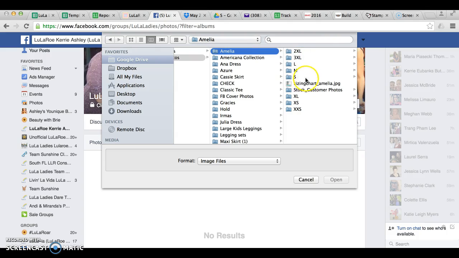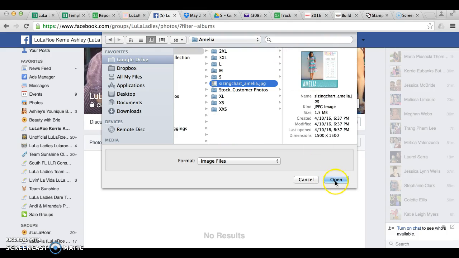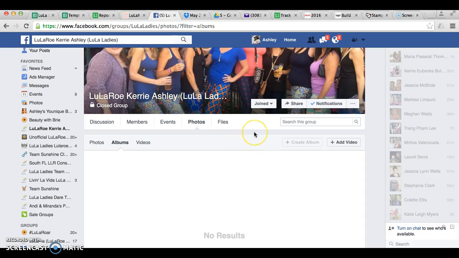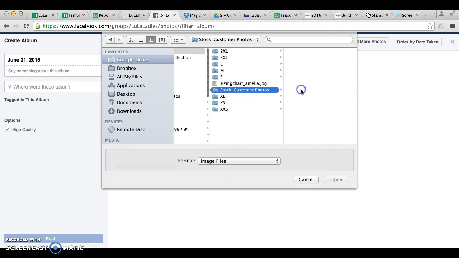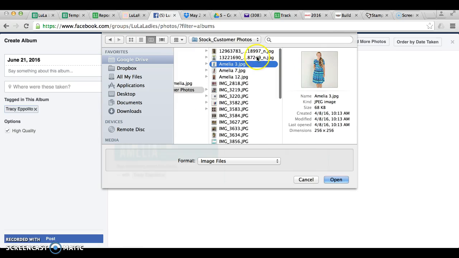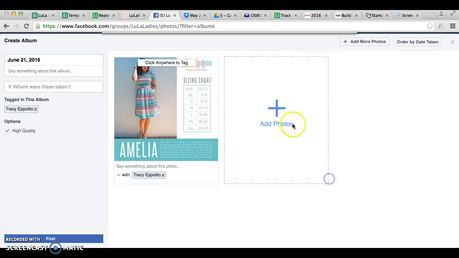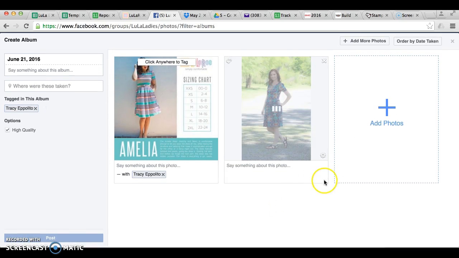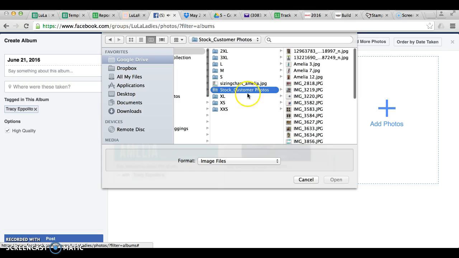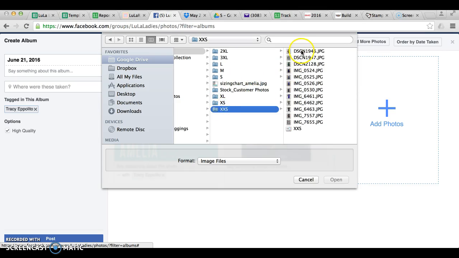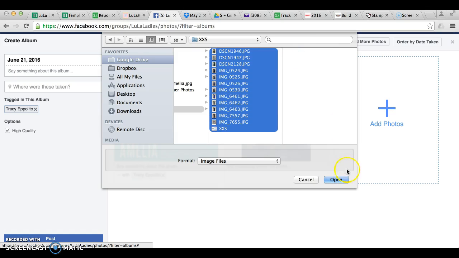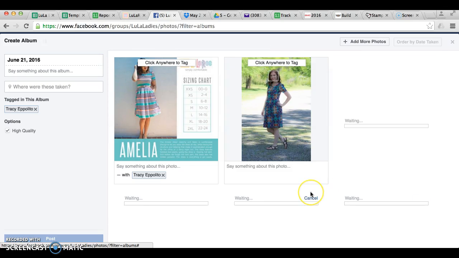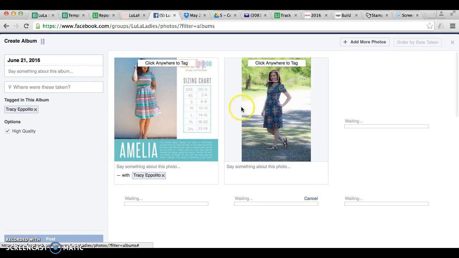So I'm just going to pick Amelia. And I always put the sizing chart first. So I do that, and then it'll open up the album that I just created. And then next I put some stock photos, whatever ones I want. I add a few of those, and then I start adding my inventory by sizes. So I basically click, hit the down arrow, and I just drag it to the bottom, and then it'll upload. And I'll show you that in a second.